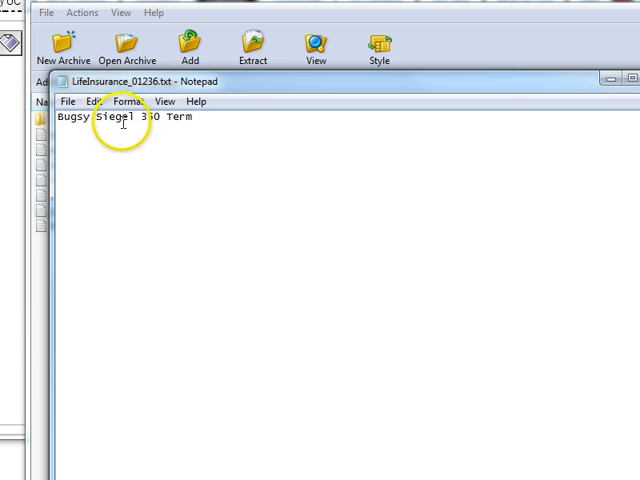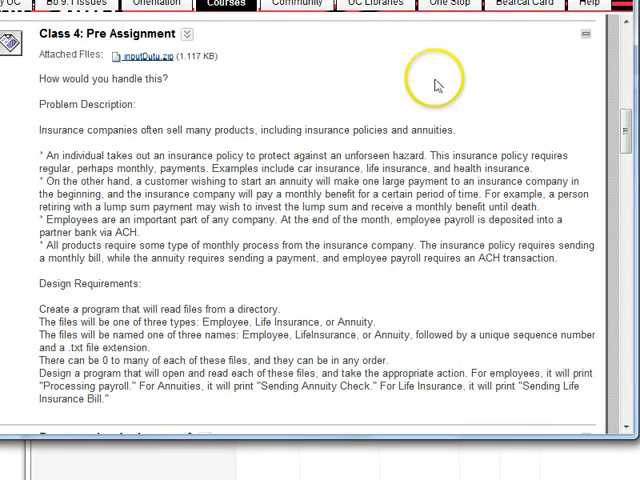Then we have life insurance. Again, all the life insurance files will be the same format, but that format will be different than the employee and the annuity format. Okay, so those are the rules, and we also have one more rule, and that is we cannot use any conditional statement. We cannot use an if test. No if tests allowed.